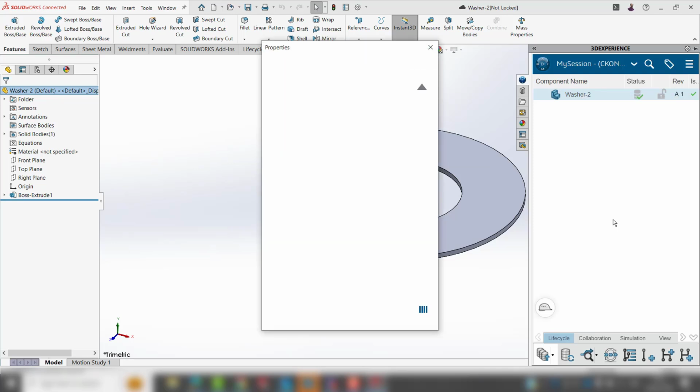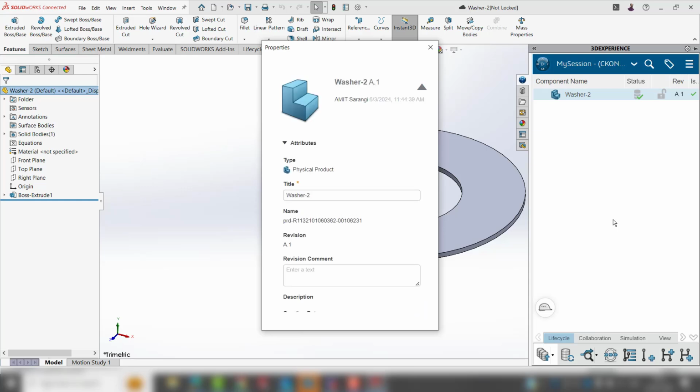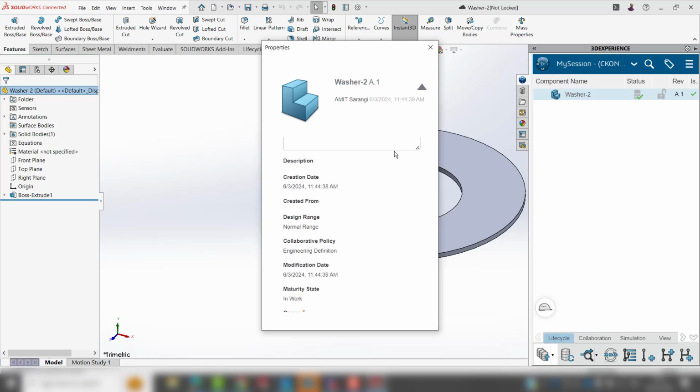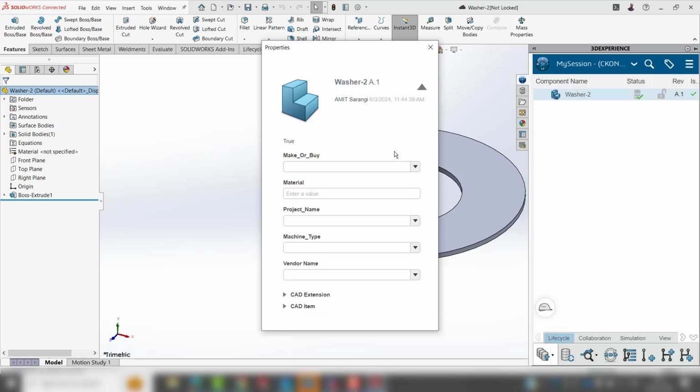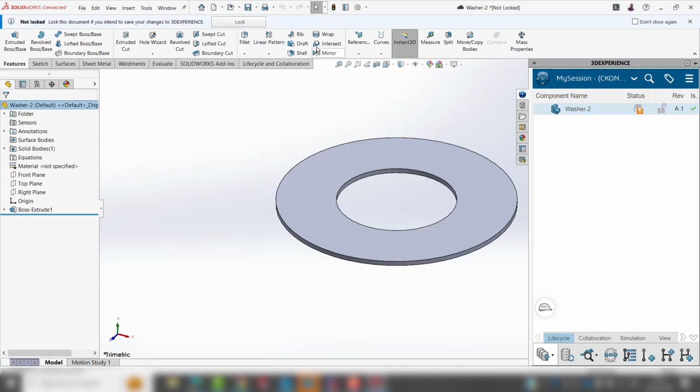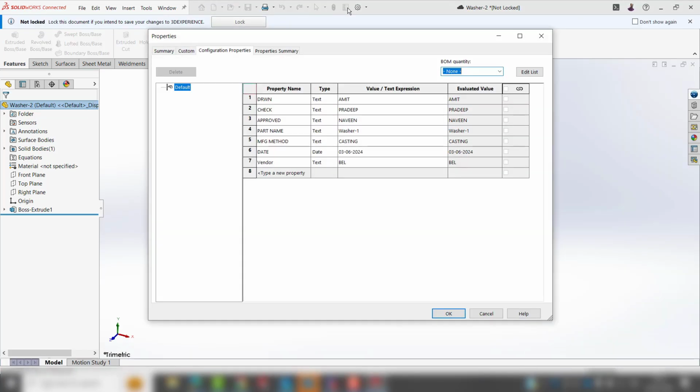In the file, you can see all the attributes we defined in our 3D Experience platform will populate. Here you can see the vendor name is showing, so you can drop down easily and select any of your particular attributes. Currently I am selecting BL, and hit the open button or the OK button. What will happen, you can see in our SOLIDWORKS property also it is showing.